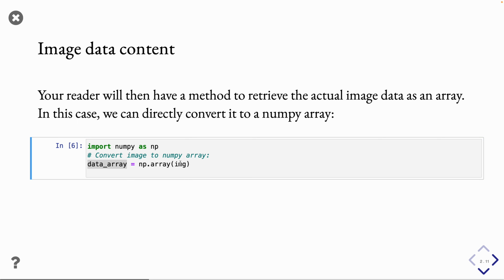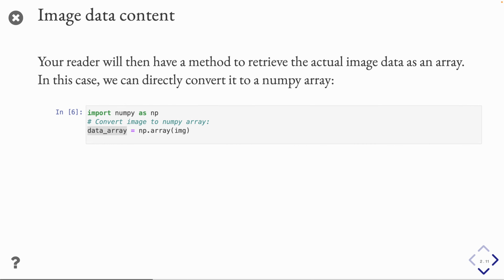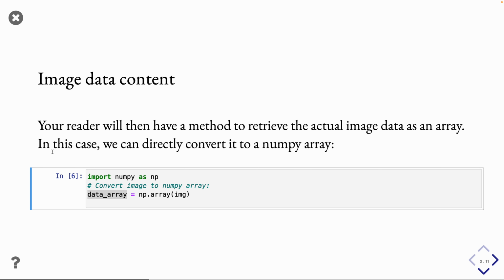Okay, how we do this exactly can depend on the library. There are some libraries that have something like a get image data method that gives you the NumPy array. There can be different ways. And yeah, let's think about the size that we expect from this array. Okay, so does anyone make a guess about how many dimensions this data will have?